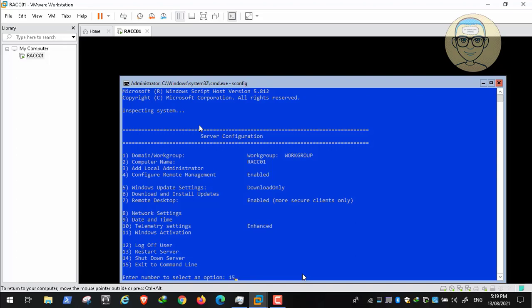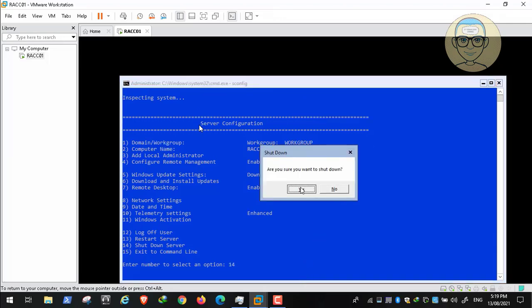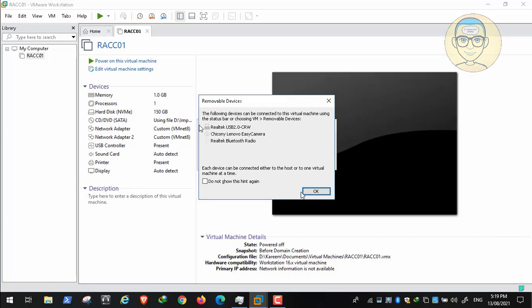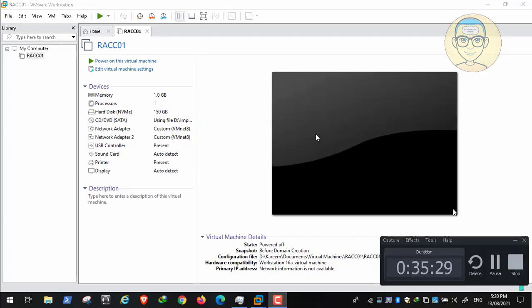Okay, so now we will type 14 to shut down the server. 14 and press enter. So now we tell it to shut down the server. So basically sconfig helps you to configure the Windows Server Core. There is something similar in Linux, and actually it was taken from Linux. So now we'll just power off, we will not take a snapshot, we have done this before.